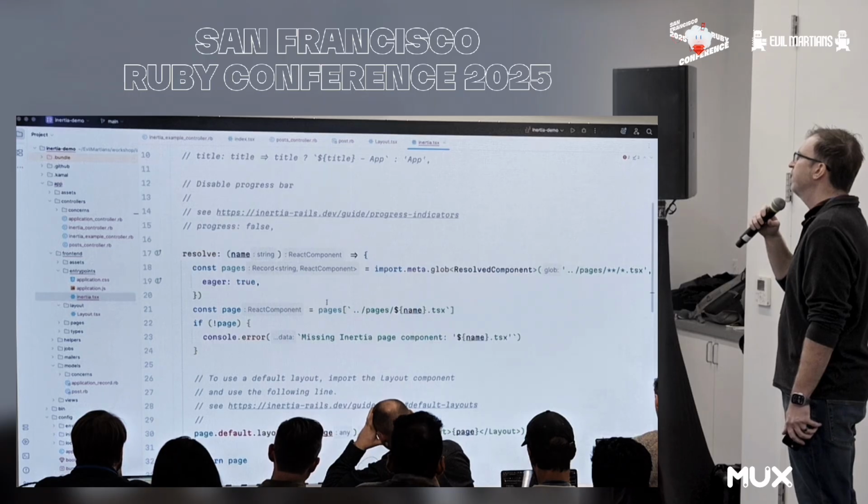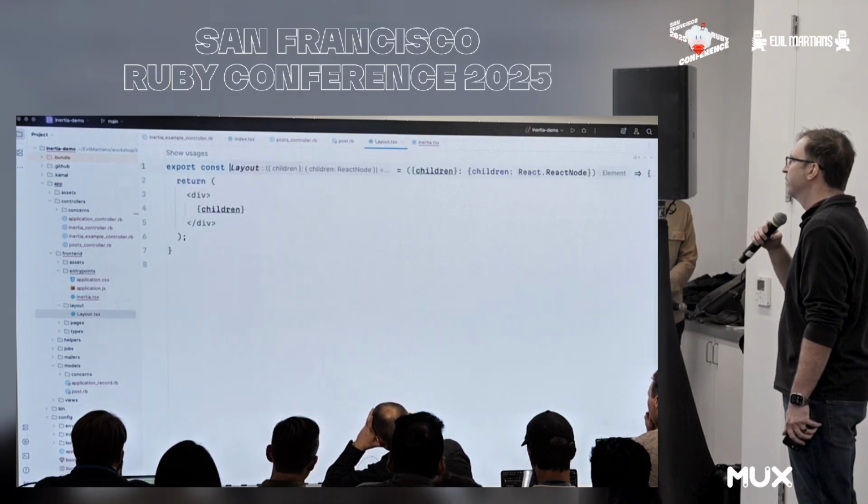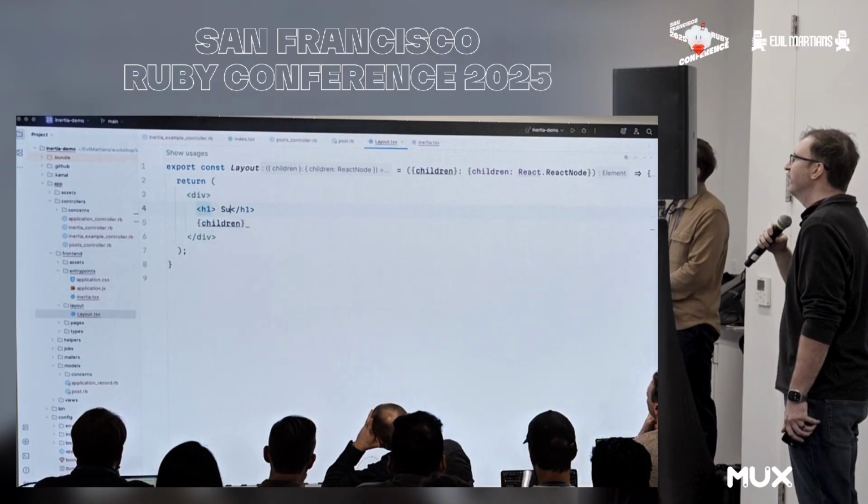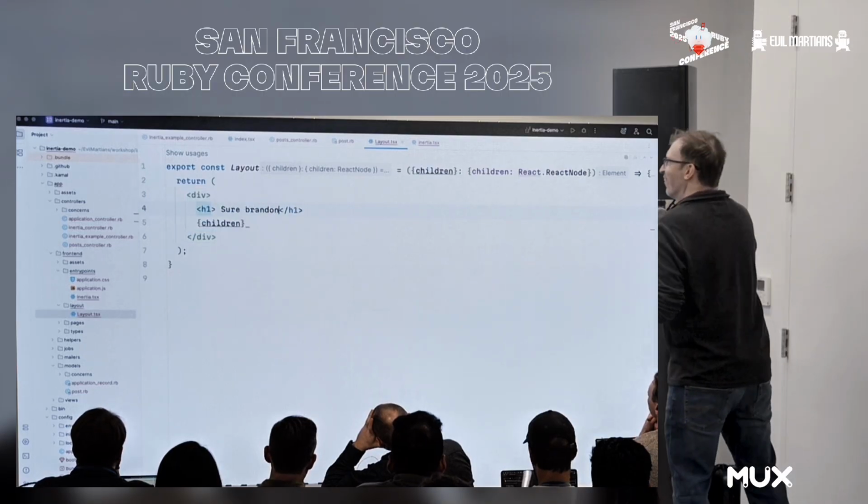So do we have any kind of hard code in the layout for it? Nice, let's just throw a nice hello SF Ruby. Or just answer me directly.